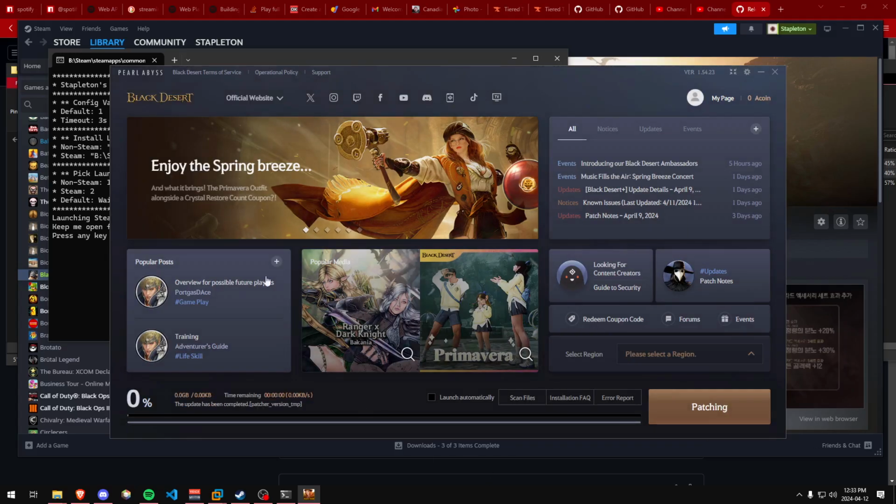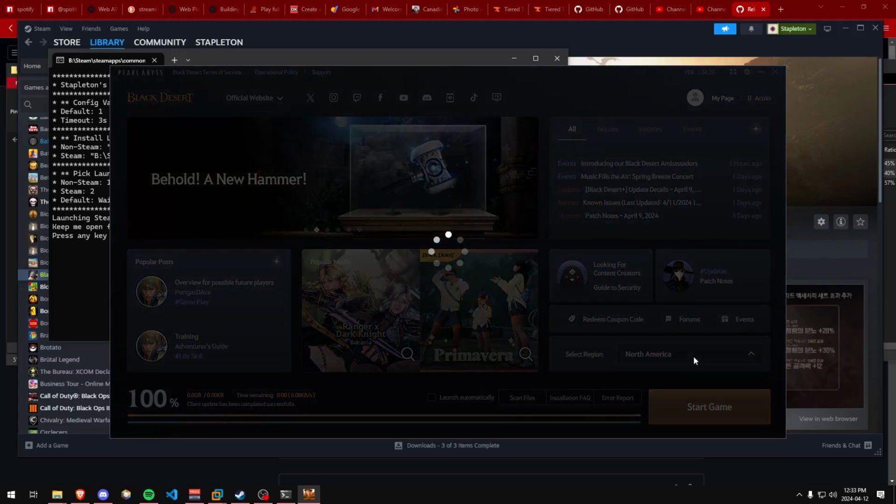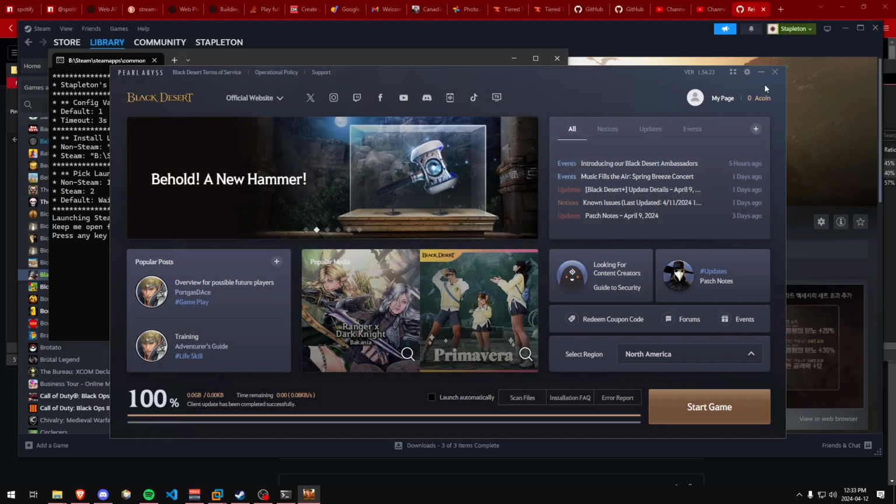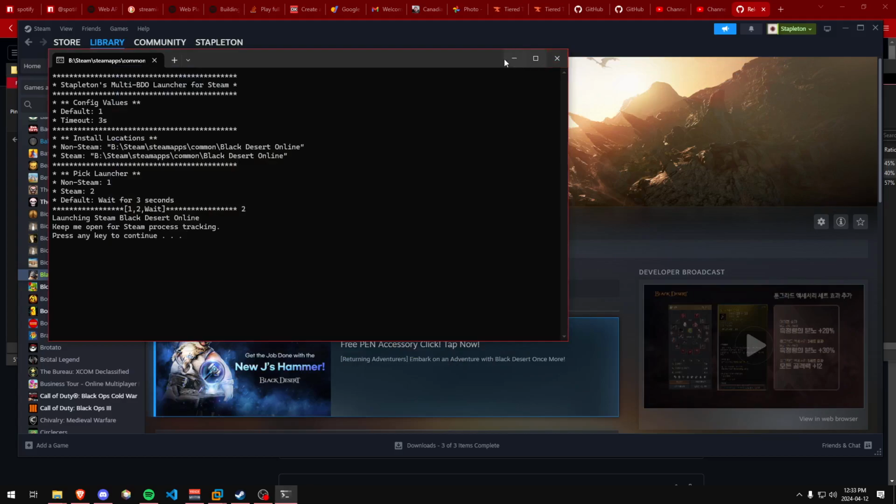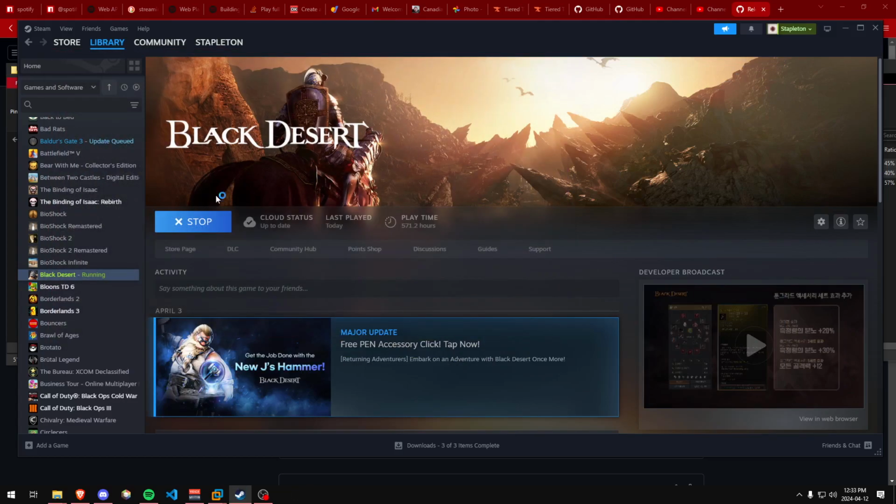This is exactly how Steam would launch. It's just passing it right through. You don't need to log in. This is your Steam launch. So I hope this helps everyone out here.